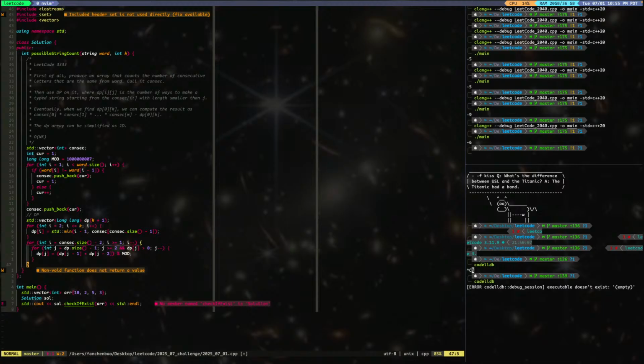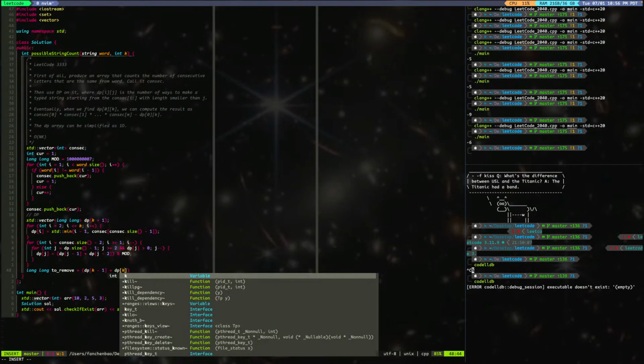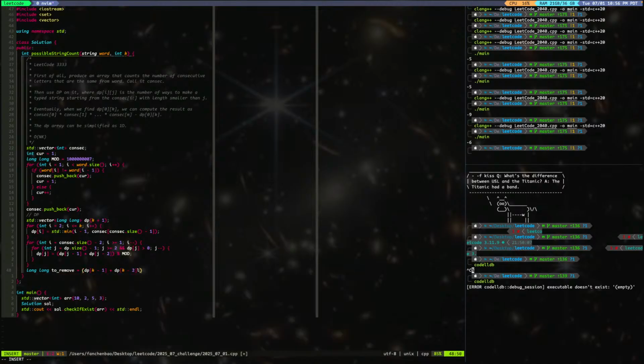Once we're done, we can say long to remove shall equal to dp[k minus 1], right? So it's this and this. So dp[k minus 1] plus dp[k minus 2], mod. Total is just this times this times this times this, right?